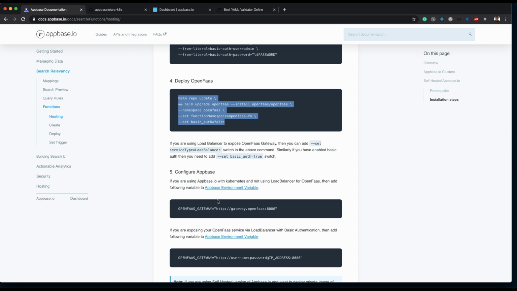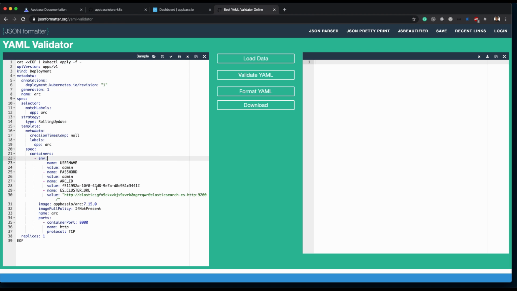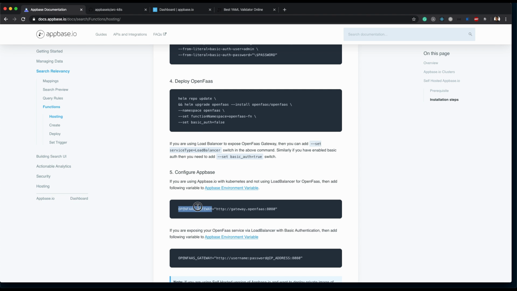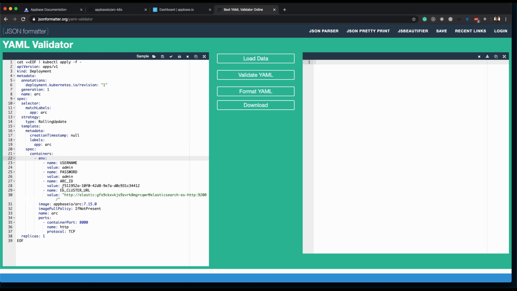Next step is to configure OpenFaaS with the app-based.io environment variables. So if you remember, we configured a few environment variables in this YAML file. We just need to add this OpenFaaS gateway over there. So I'll go ahead and do that.